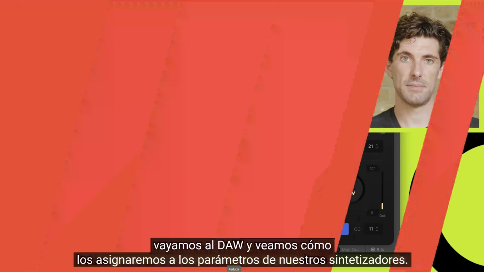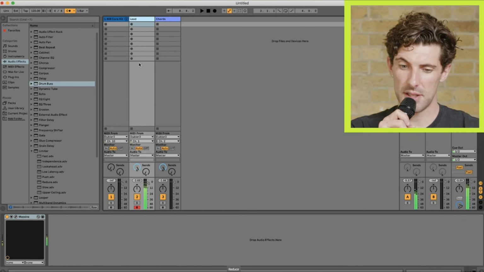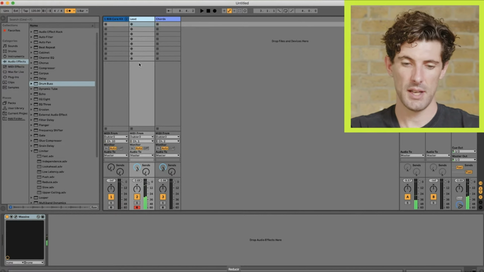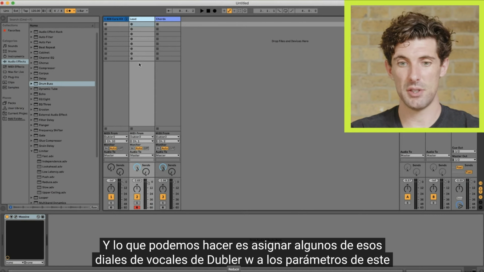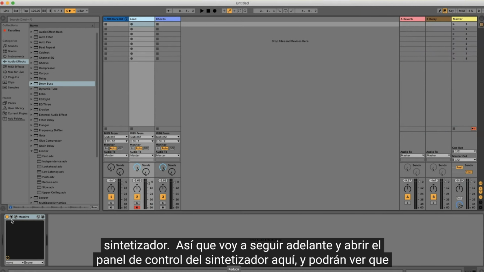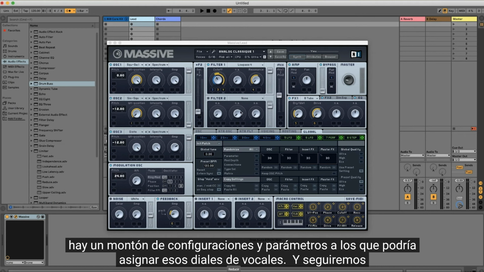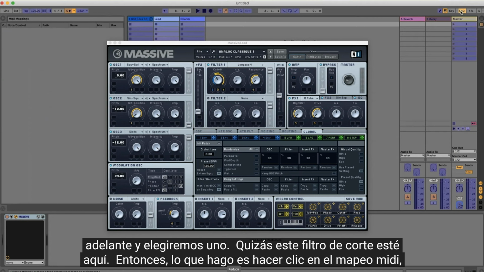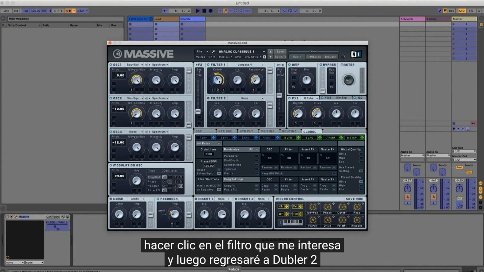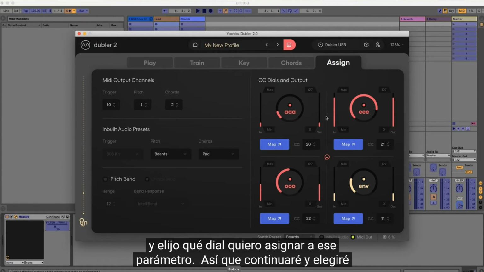So back in Ableton, and I'm controlling this lead synth here. And what we can do is map some of those vowel dials from Dubler 2 onto parameters of this synth. So I'm going to go ahead and open up the synth control panel here, and you can see that there's loads of settings and parameters that I could be mapping those vowel dials to. And we'll go ahead and choose one, maybe this cutoff filter here. So what I do is click on the MIDI mapping, click on the filter that I'm interested in, and then I'll come back over to Dubler 2 and choose which dial I want to map to that parameter.